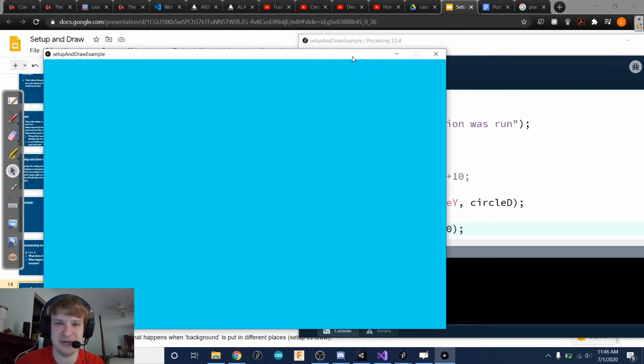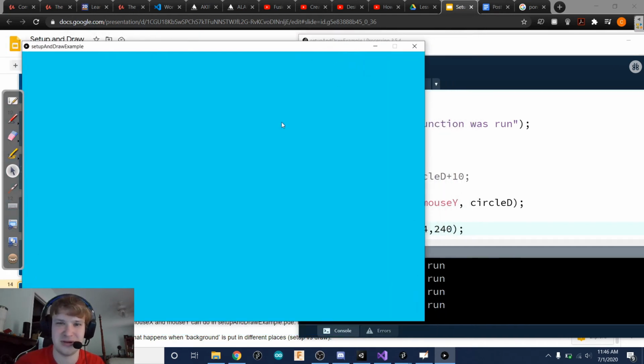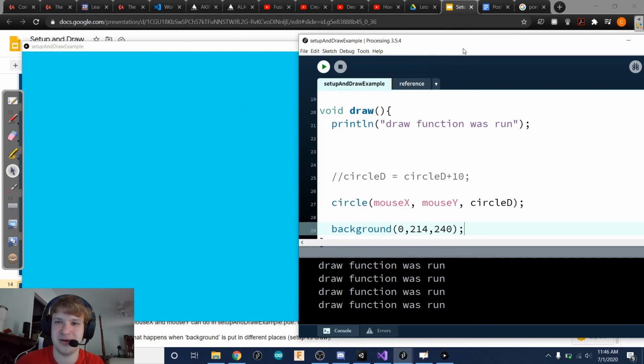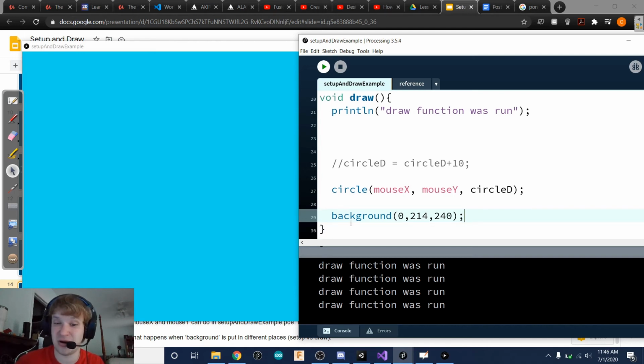Why do you think this is happening? Oh, I saw it. Oh, that's weird. We saw it for a second. But why am I not seeing my circle anymore? Why did just putting my background at the bottom of my draw after the circle change things? Well, remember, order matters. Draw only shows you the stuff at the end of draw. That's when it displays. That's when it shows you.